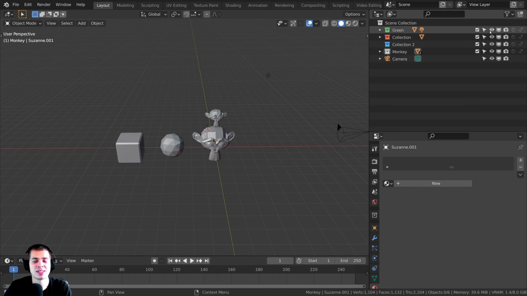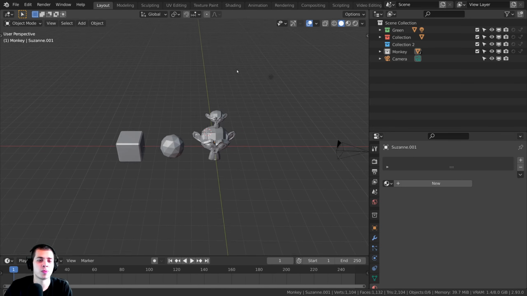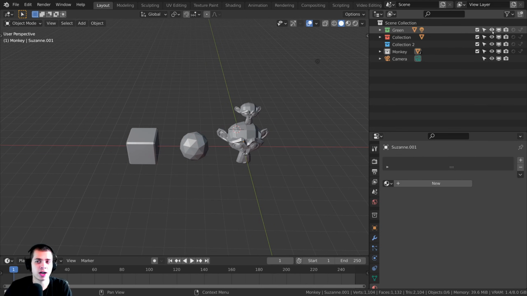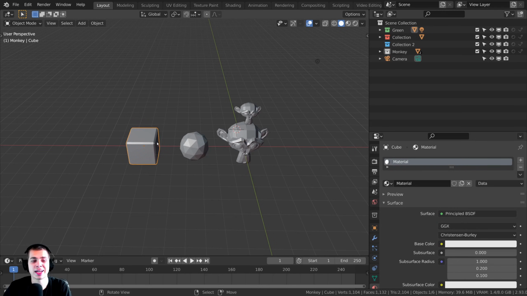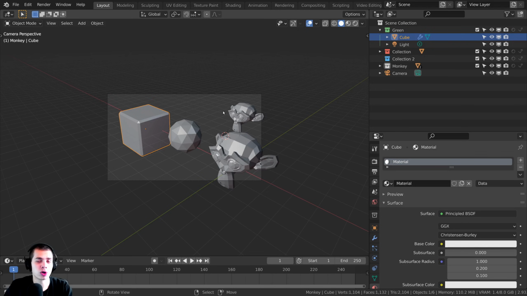So the next one, this is supposed to be like an icon of an eye, and you can see now the eye is closed and then the eye is open. So what this does is it hides the object from your view. And you may already be familiar with this. If you select an object and then press H, that is going to hide it. And then if you press Alt H, that is going to unhide it. Now this hide feature only works in the viewport, so it doesn't actually affect the render.